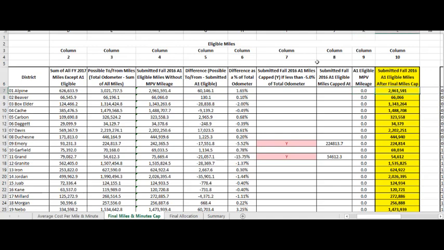The last column is the total eligible miles. This is either the submitted A1 miles from column 4 plus any MPV miles in column 9, which gets me the total miles, or if the district is capped in column 7, meaning they have a yes here, then the total miles are the actual reported miles off of the Form C plus any MPV miles from column 9. Either way, those are the total eligible miles, which will be used in the final part of the calculation.